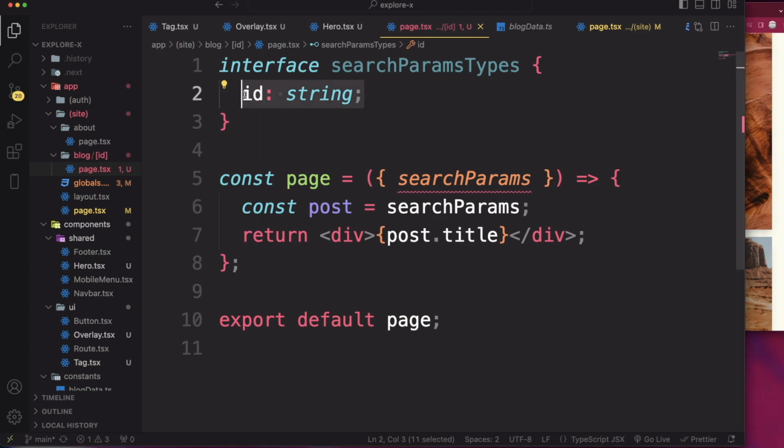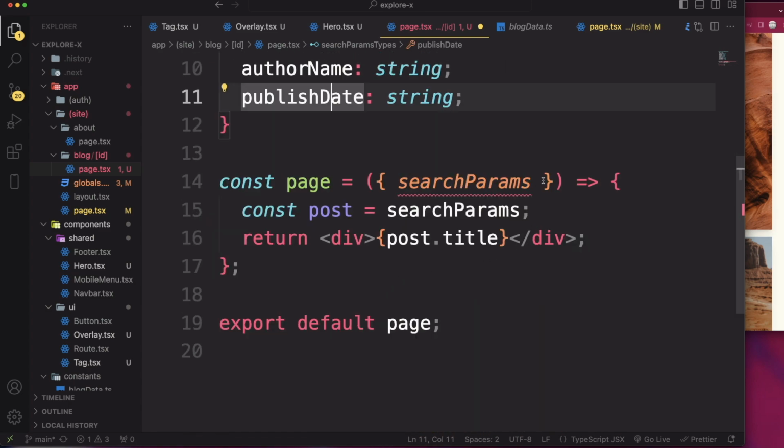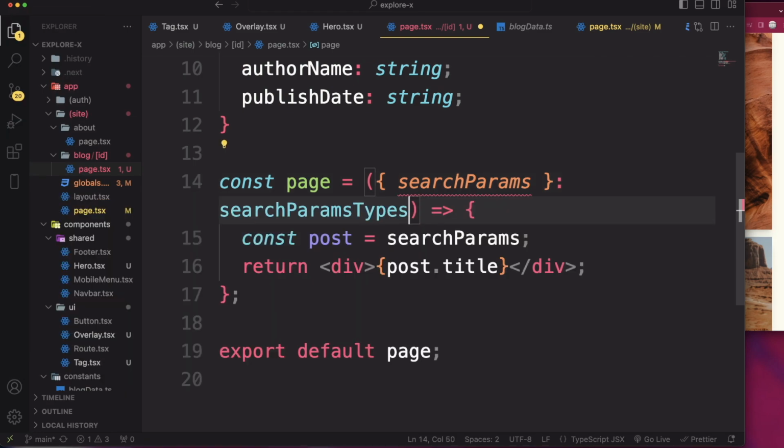All right, let's paste it here. So we're gonna have an ID string, title string, image path string, paragraph string, featured and top posts are gonna be booleans, and then the rest of them are just gonna be string: tags, author image, author name, publish date. And then down here, just to get rid of that error, I'm just gonna set that equal to our SearchParamsTypes like that.